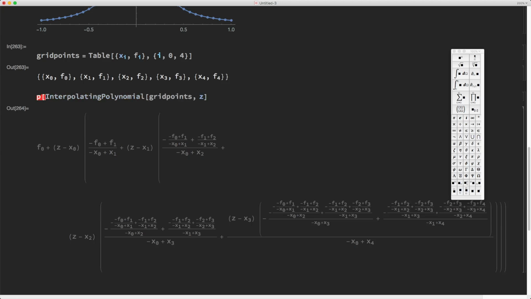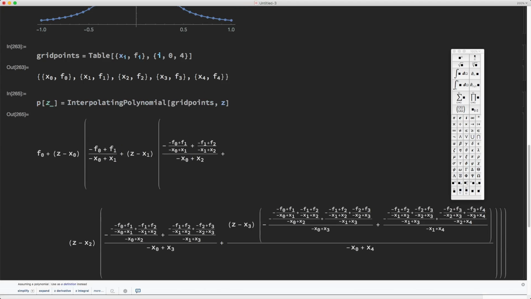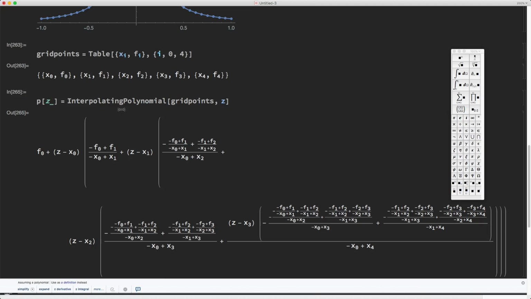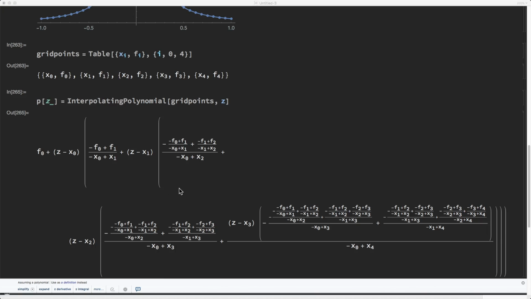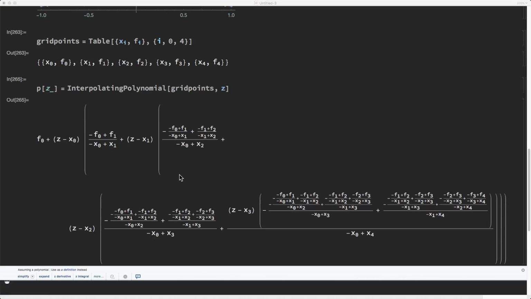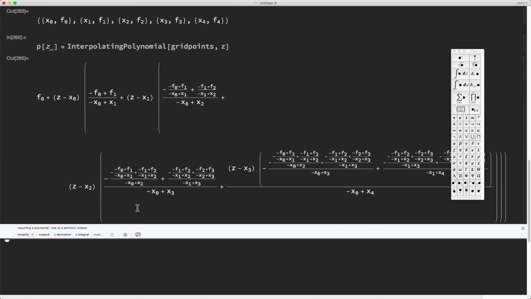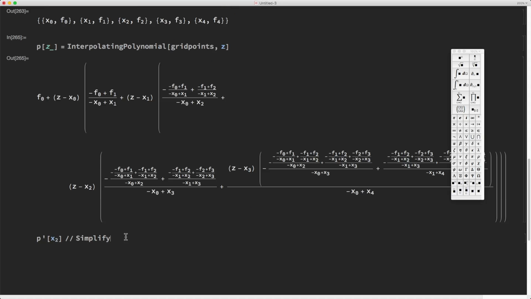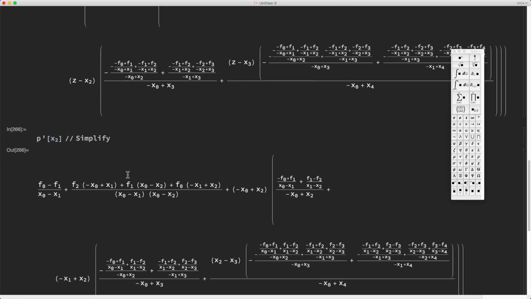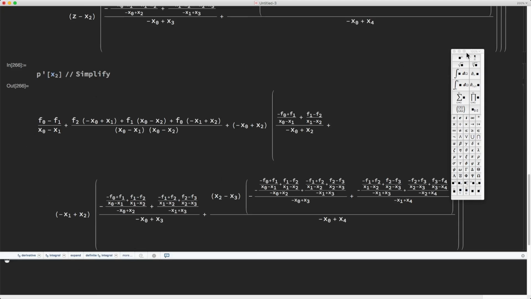And we can set this polynomial equal to p(z), and then we can perform numerical operations on this polynomial. For example, I can evaluate the derivative at the middle point x2, and let's try this. So all I have to do is say p prime of x2, and we can ask Mathematica to simplify this expression. And we get a slightly complicated expression.